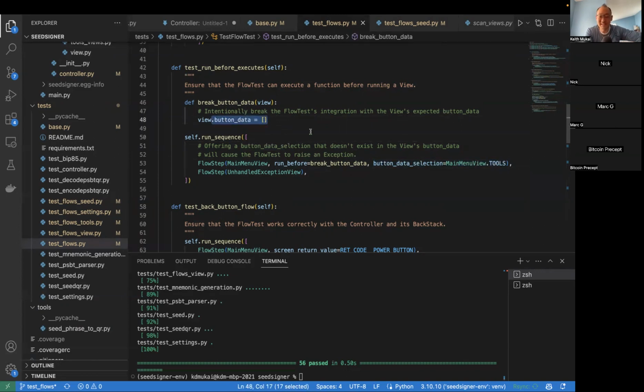But because we've blanked button data, there is no such thing as a tools option in this run of the main menu view. And so that should cause an exception, because the main menu view will be like, what the hell? There is no such selection called tools. And so we expect to land on the unhandled exception view. But this is all just a way to test that this run before really did alter the view, and it had the expected outcome of altering the view. If run before did nothing and the user selected tools, we would successfully go to the tools option, or the tools view.